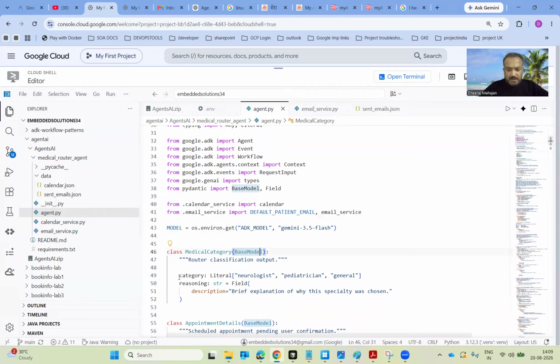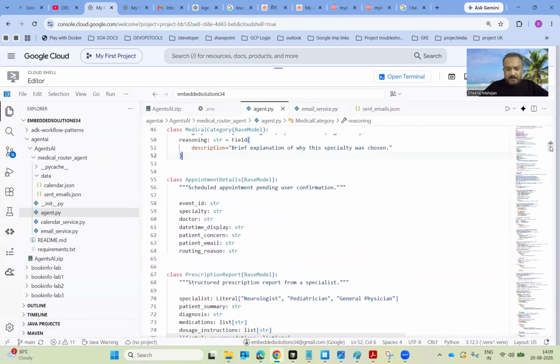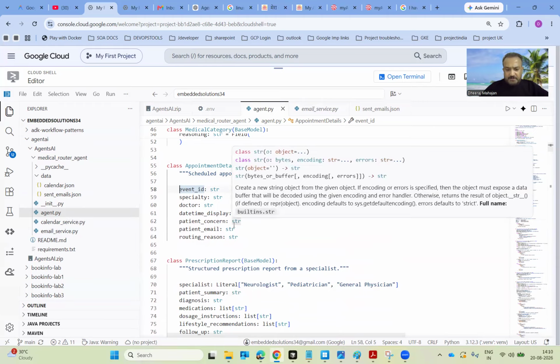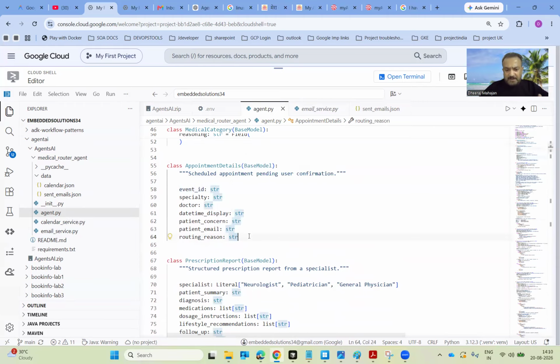Okay. Again, category literal. So I'm using three doctors. One is the neurologist, pediatrician, and general, right? And description explains why this was chosen, right? Field. Again, the second class I have created is the appointment details, right? Again, I am just inheriting the BaseModel and I have a certain requirement. Event ID should be string, specialty should be string, date and time should be string, patient consent. So if you try to write anything other than a string, it will not accept it, right? That is basically inheriting the BaseModel from pydantic, right?